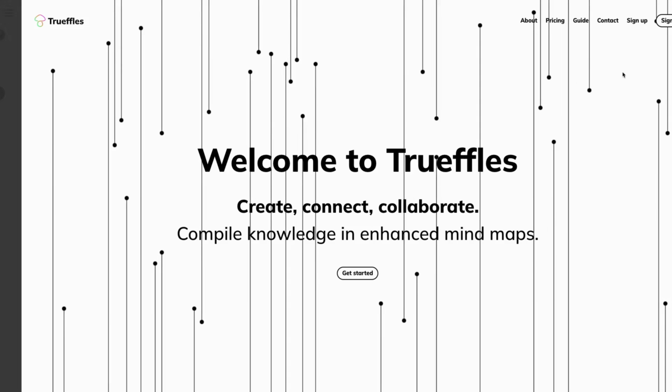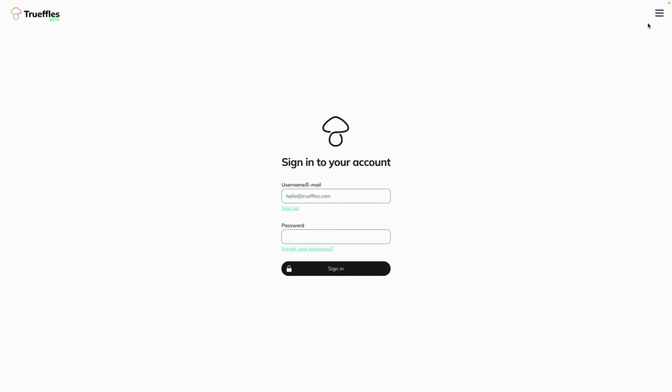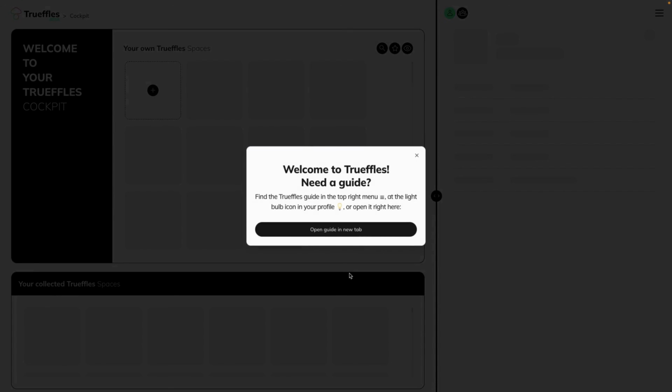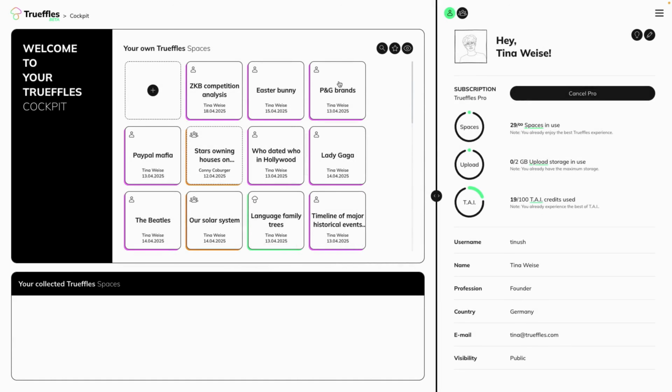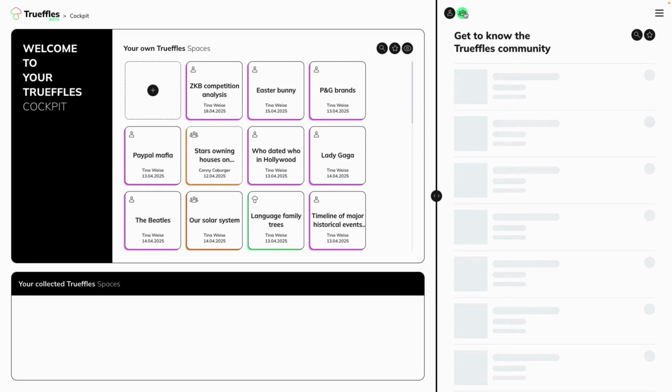After logging in to Truffles, the platform, you will land in your personal dashboard, where you have an overview of everything that is relevant to you and your research. You will be proposed with a short guide when you log in, and then you'll see your own Truffles spaces. You will see the collected Truffles spaces that others have made and you saved to your favorites. You see your profile, you can upgrade your account there, adjust your account, and you can see the Truffles community.